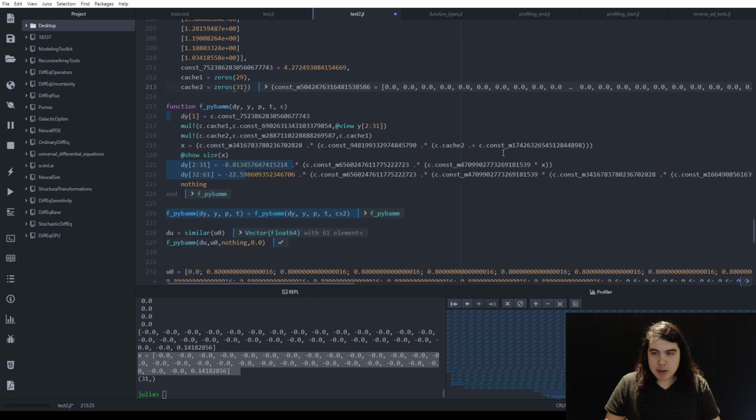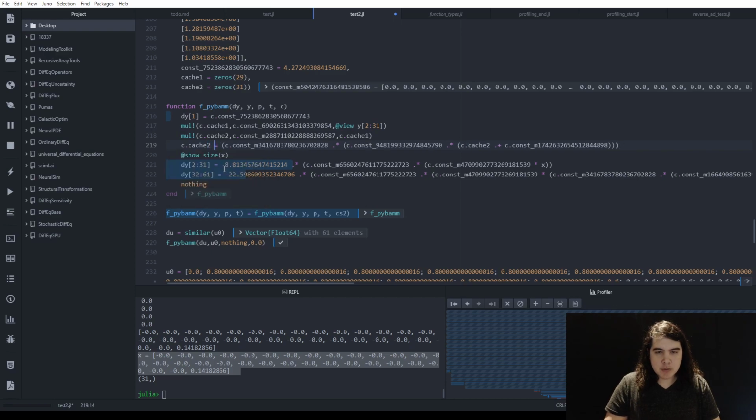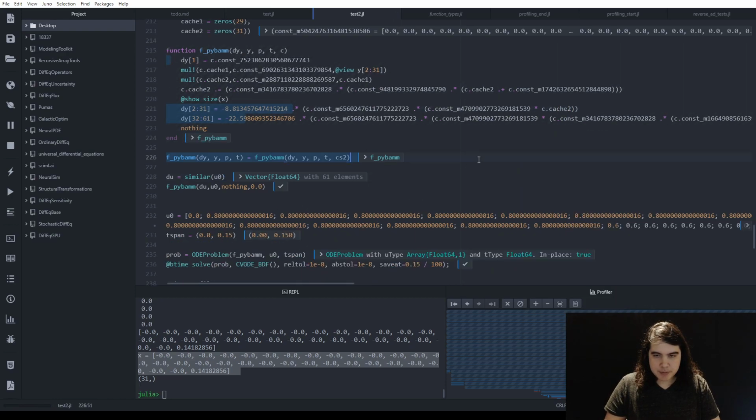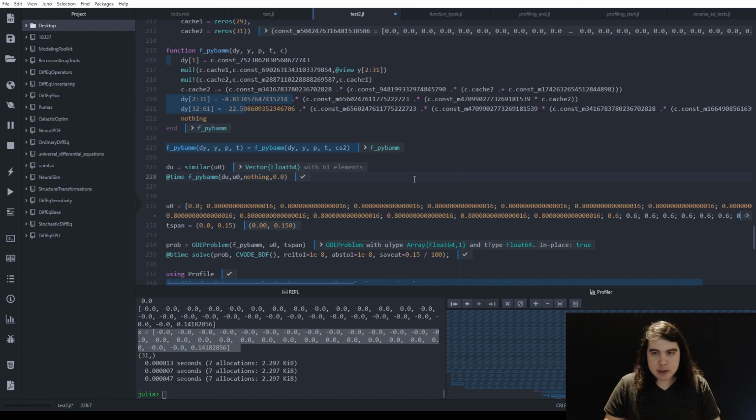Let's see, can I reuse my cache here? Yeah, so this is size 31 and this is size 31. And after that, I don't use cache dot two anymore. So I can actually make this be a c dot cache two dot equals, and then I can make this be c dot cache two. There we go. Let's actually put a time on this so that way we can see we still have 7 allocations going on in here.